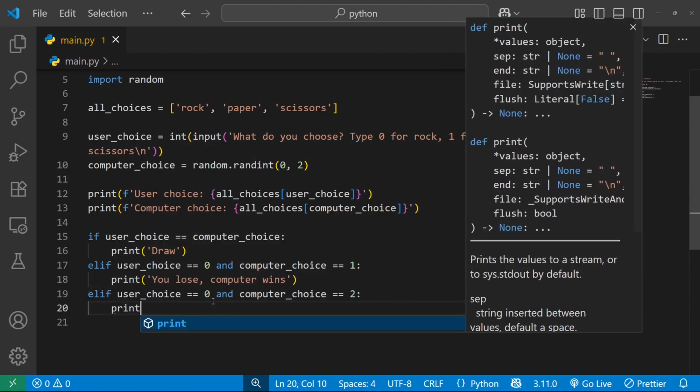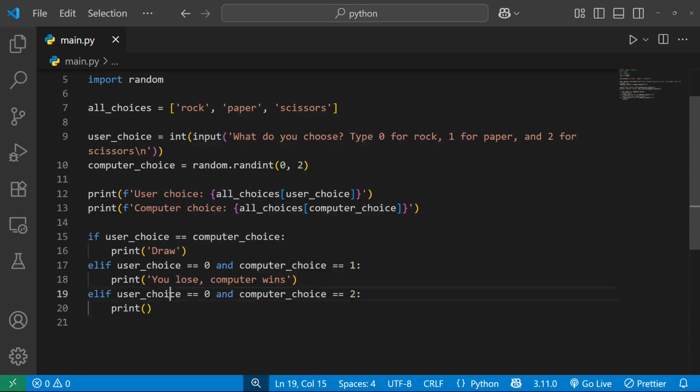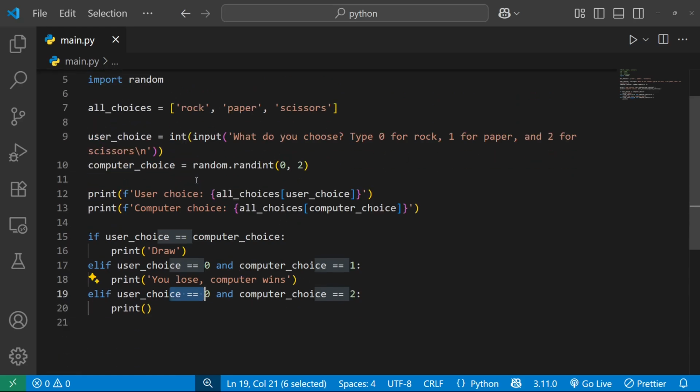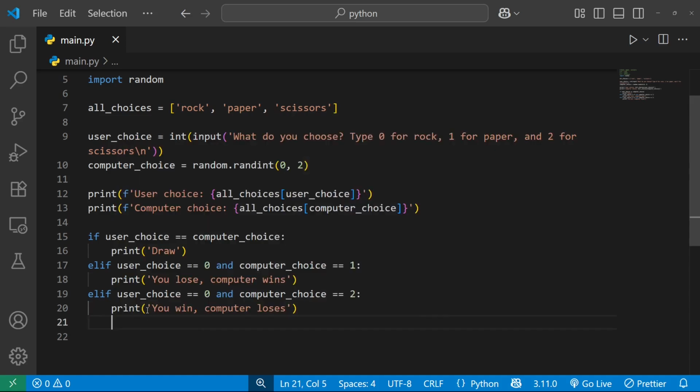Okay, so elif user choice is equal to 0 and computer choice is equal to 2. So it means, surprise, surprise, I have rock and the computer has scissors, so I win, right? Is it correct? So we will write you win, computer loses. Okay, elif, and so on and so on. So you can do it by yourself if you want.